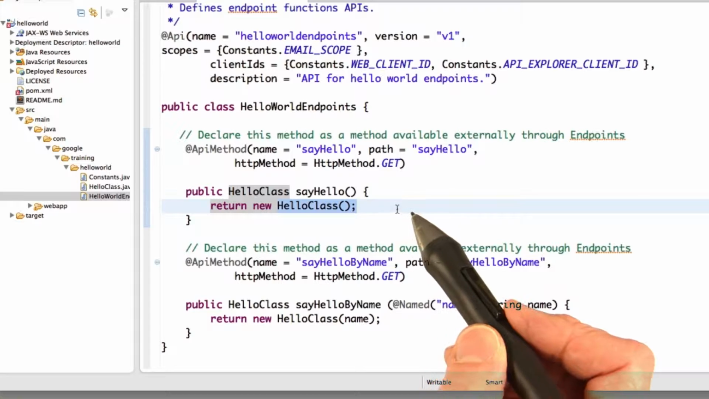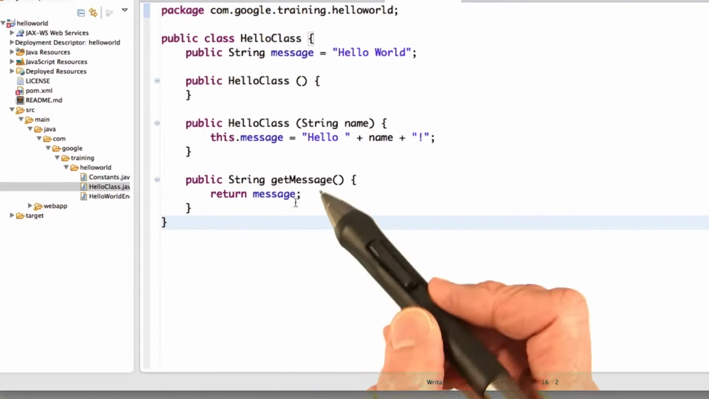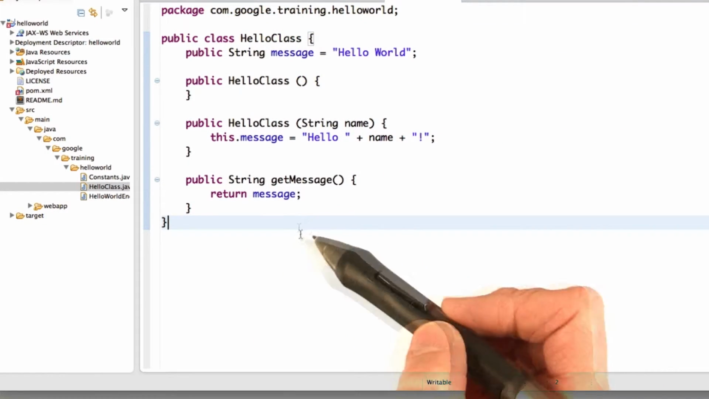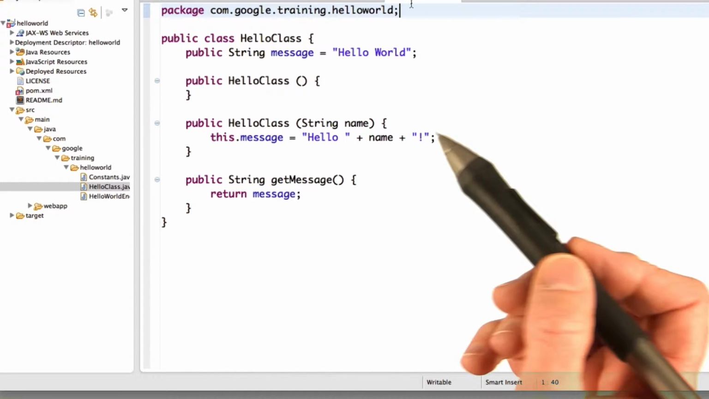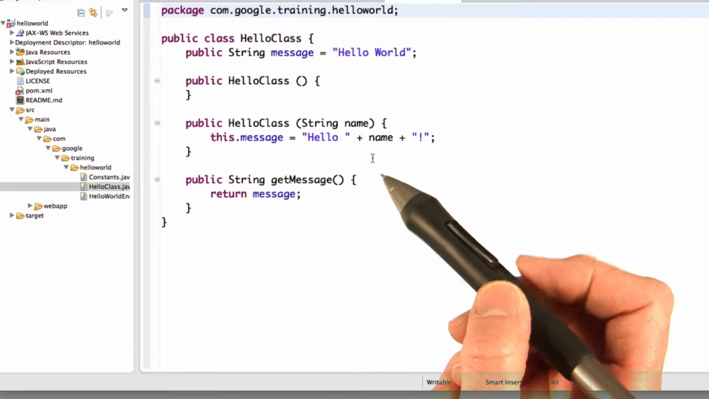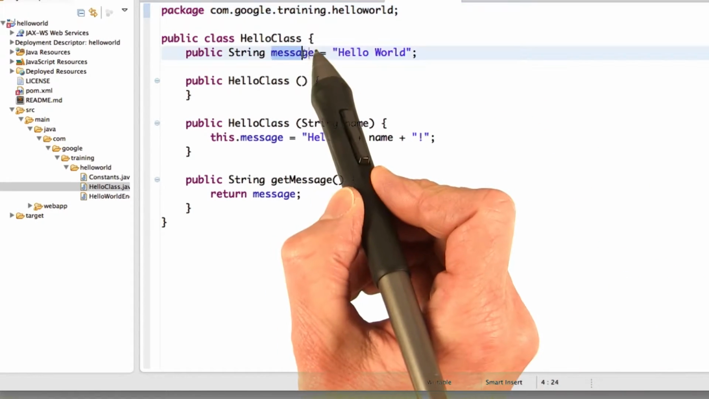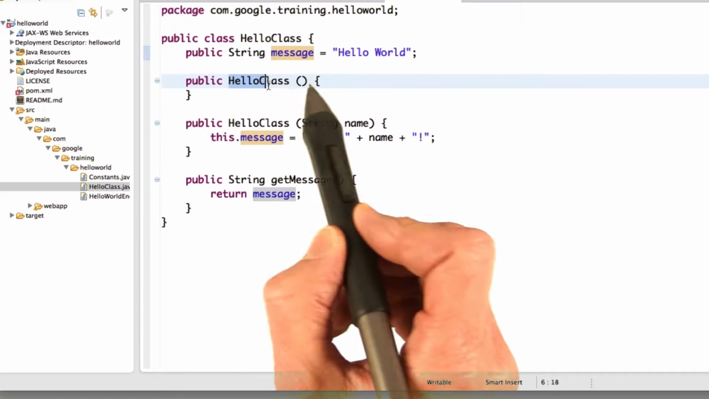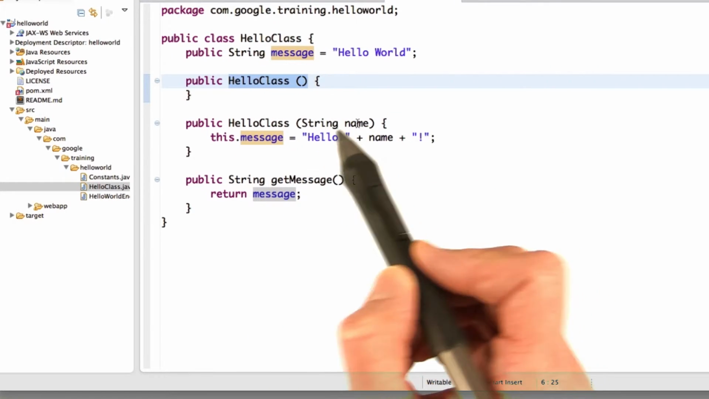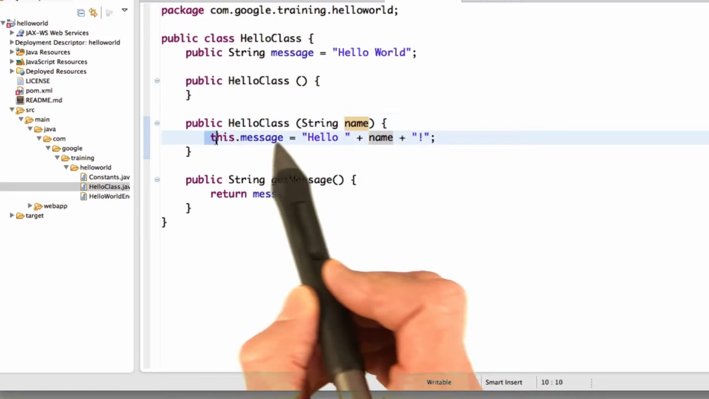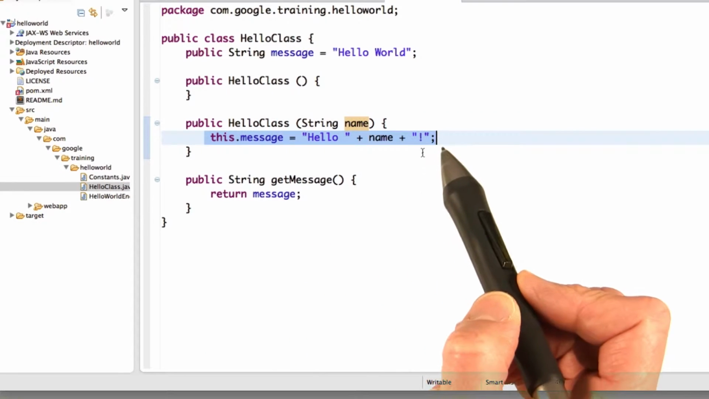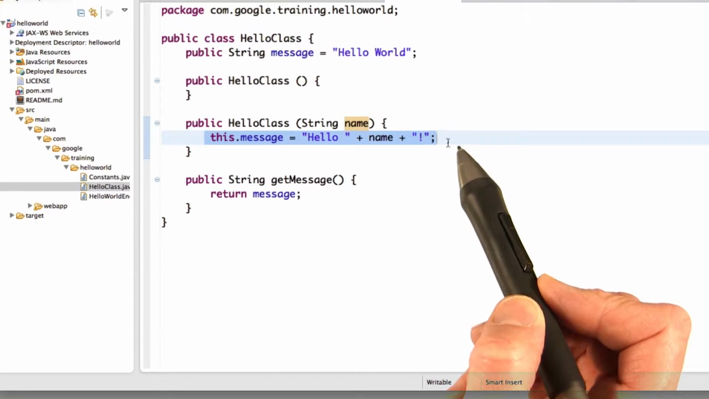So let's quickly take a look at Hello class. And you see this is a really simple class. Doesn't import anything. It's just a POJO, plain old Java object. It has one field, message, has a default constructor, and it has a constructor that takes the name and generates the message based on the name and sets the message. And that's all it does.